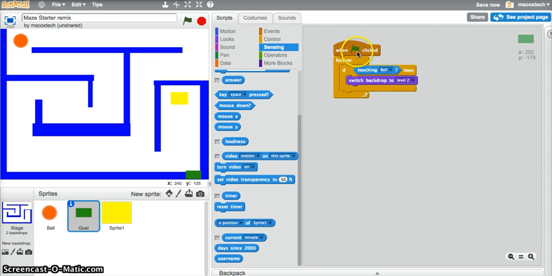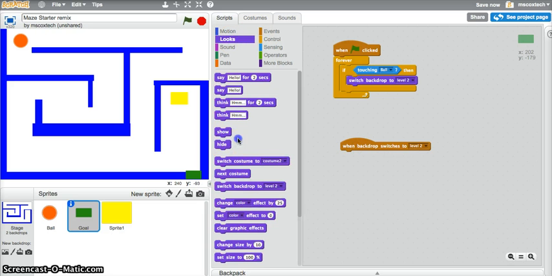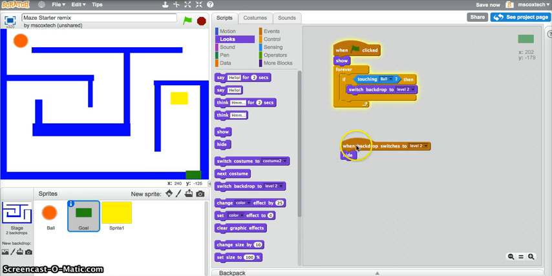So I need to tell the green goal a couple of different things. I need to tell the green goal that when we go to level 2, it needs to hide. There's also the problem that when we go to level 2 and then restart the game at level 1, nothing tells the green goal it needs to show up again. So we need to tell it, when the flag is clicked, to show. So when the flag's clicked, show up. When we go to level 2, hide.